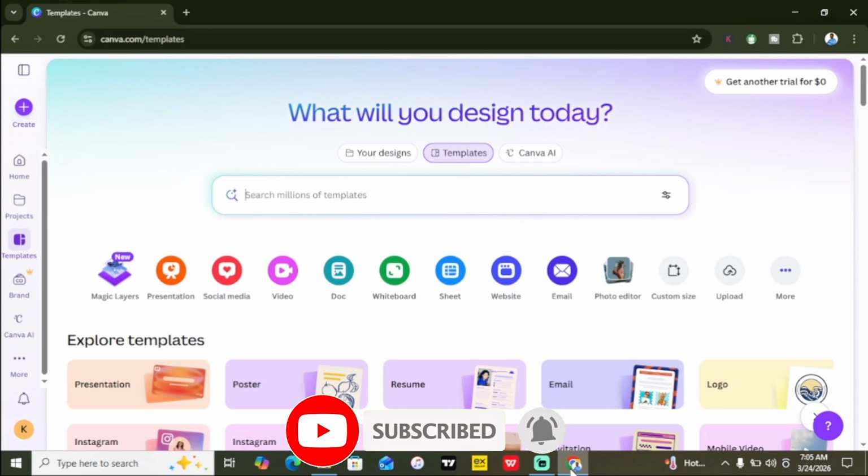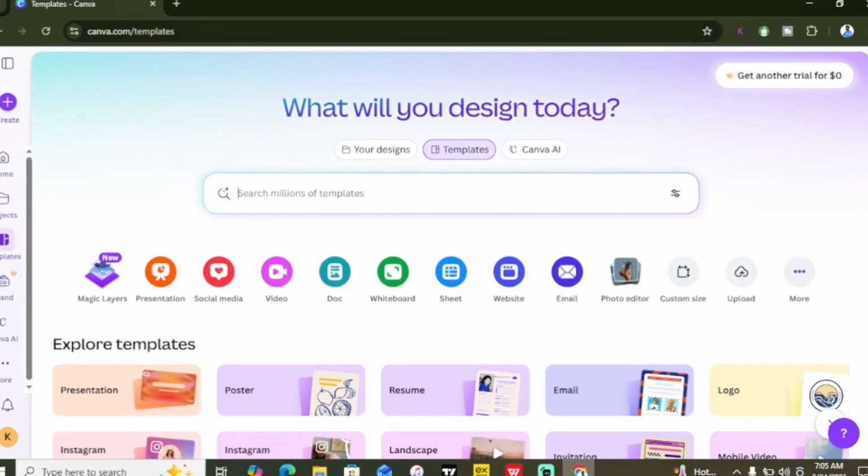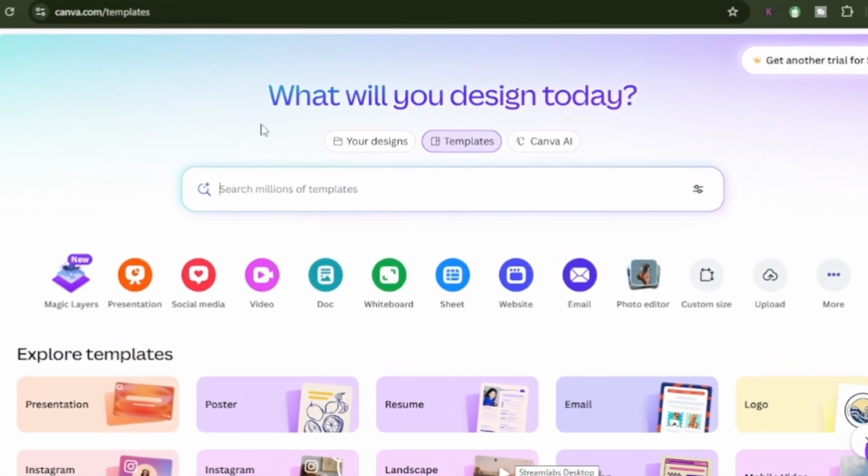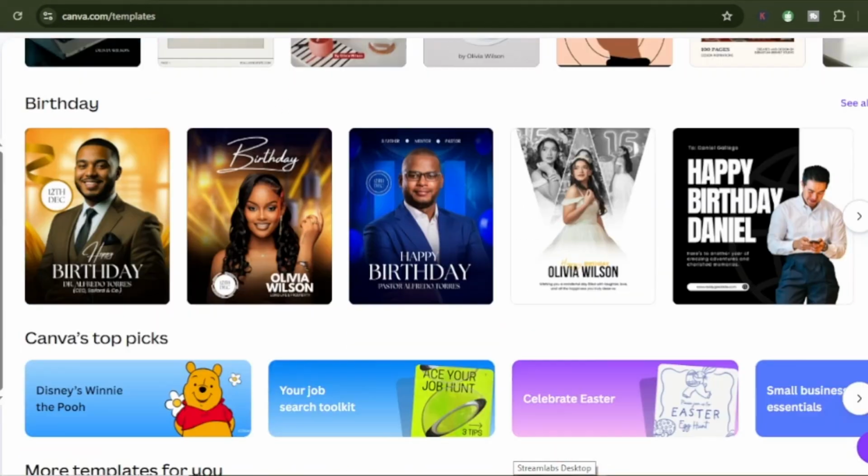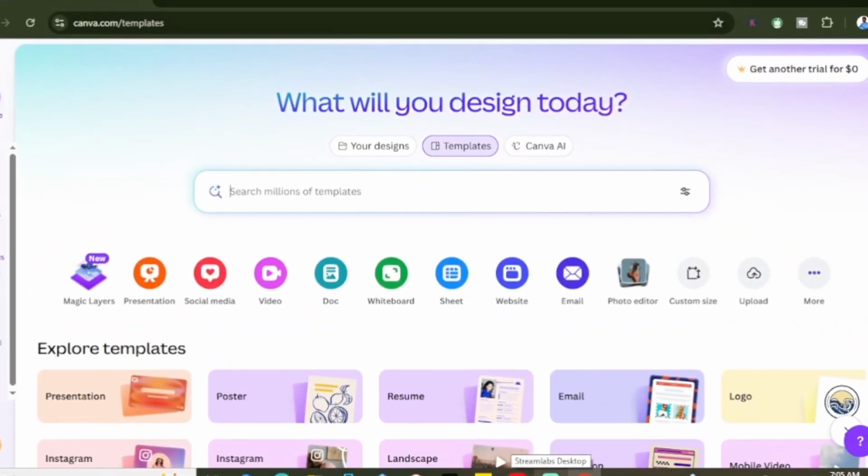So the very first thing you want to do is to head to the site canva.com if you're using a system, and in case you're using a mobile device, head to either your app store or your play store and simply search for Canva. Once you do that, download and install the application and proceed with the next steps.